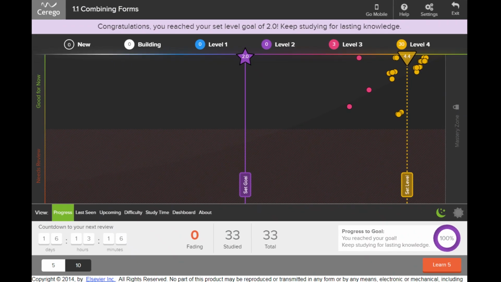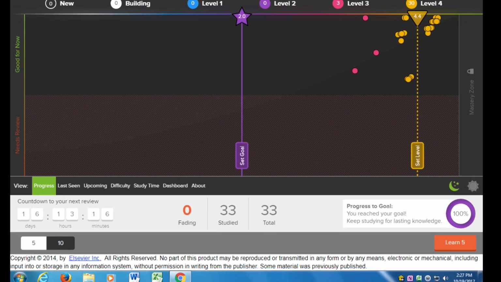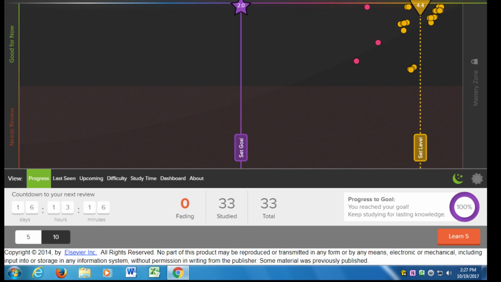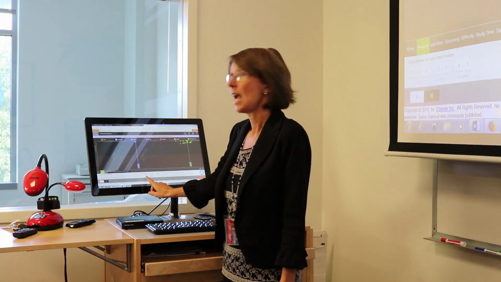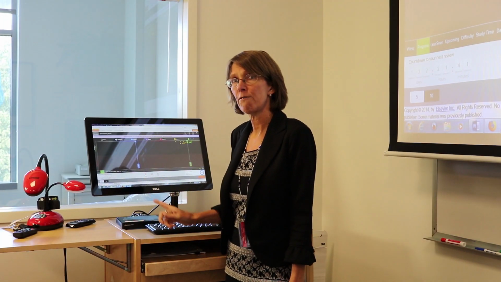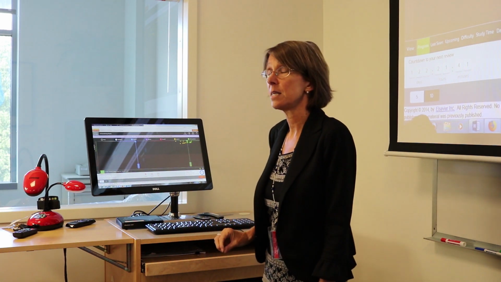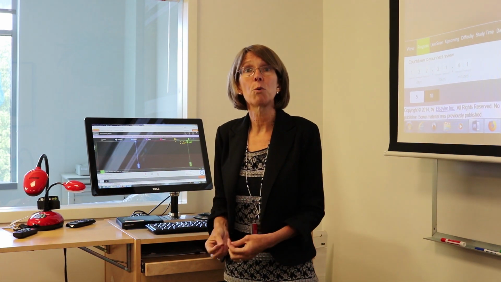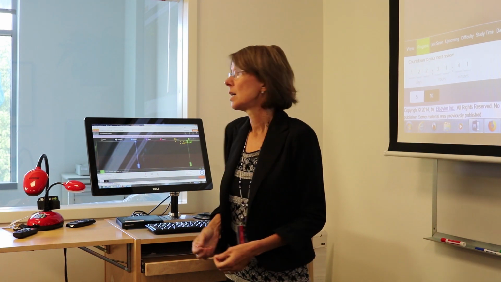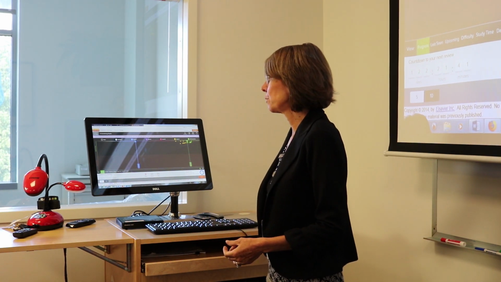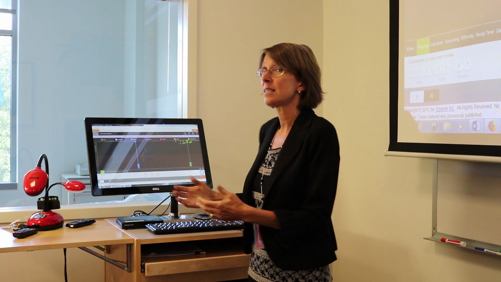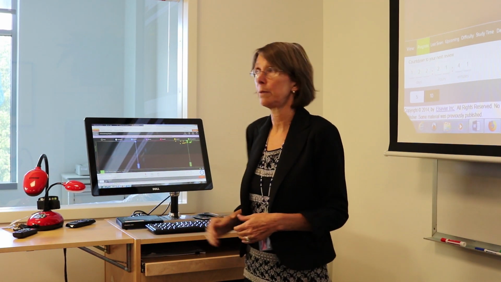In section 1.1, there are 33 terms to study overall. I have studied all 33 terms. And you might see this 0 for fading. Fading just means these terms are ones I need to practice. So if I have 5 terms here, I could just go in and practice those 5 terms. Okay. So that's essentially the EAL homework tool.